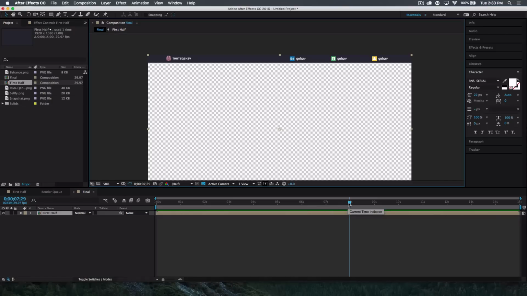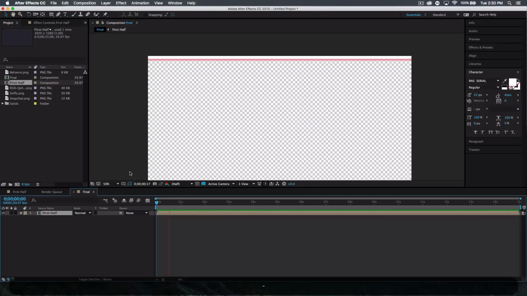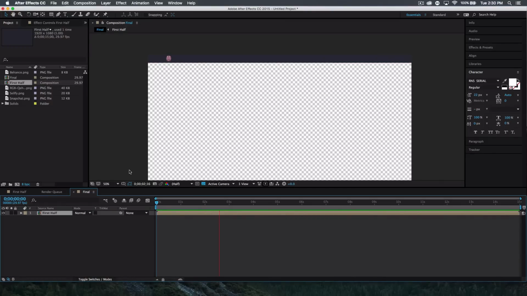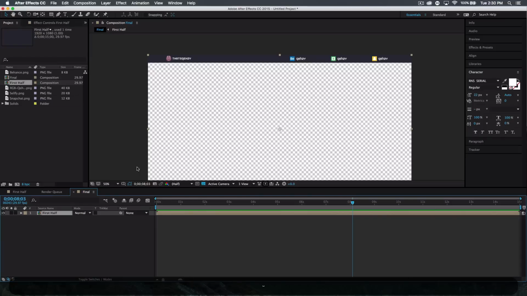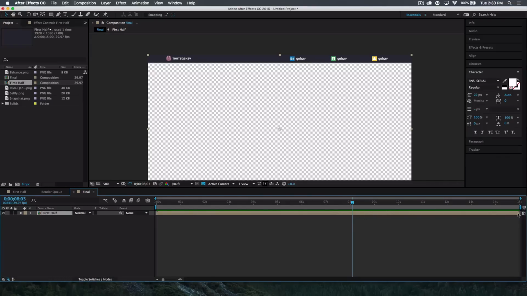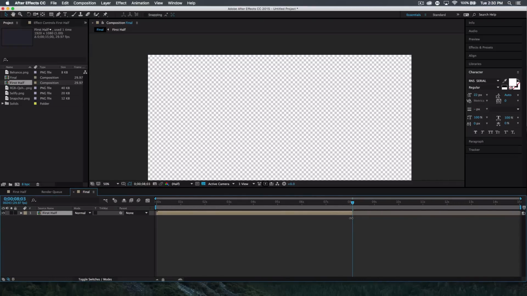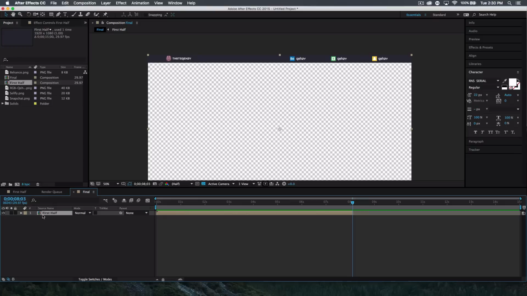Cool. And let's actually find where it ends, because we want it to stay here for a little bit so you can see everything, and then at some point it just goes away. So let's play it here and figure out where we want it to kind of come back. Hold, hold, boom. This is where we want it to end. So let's go here to the end and just drag it in. That's where it's going to end.